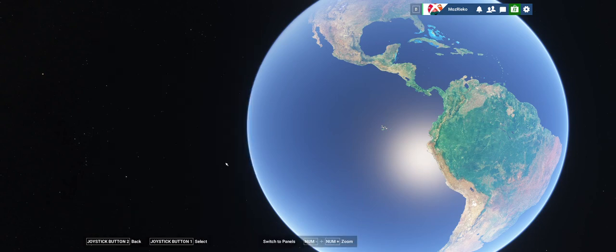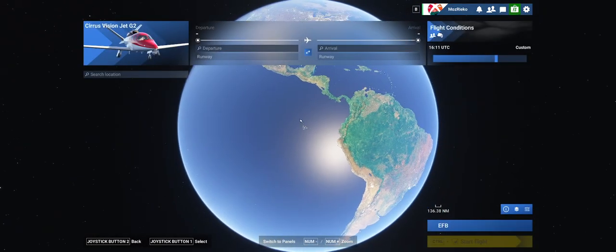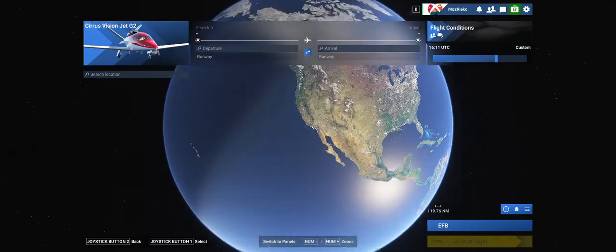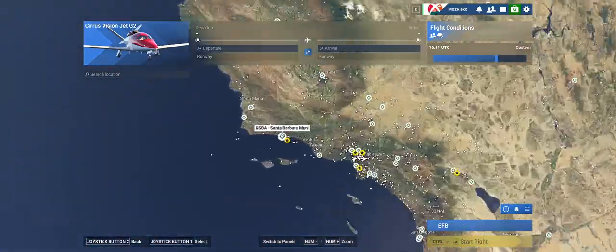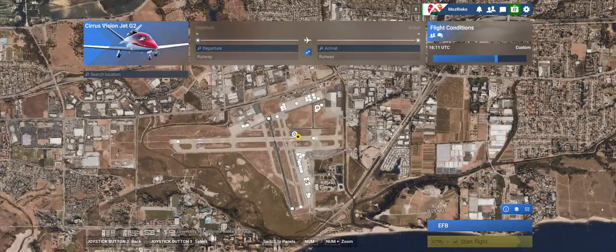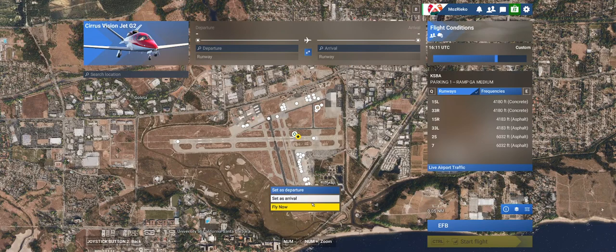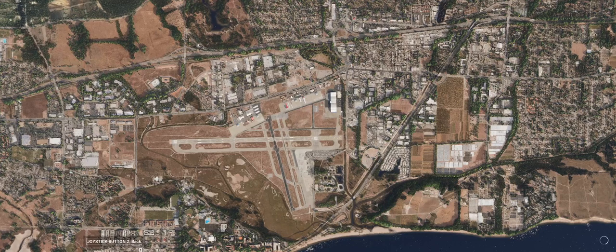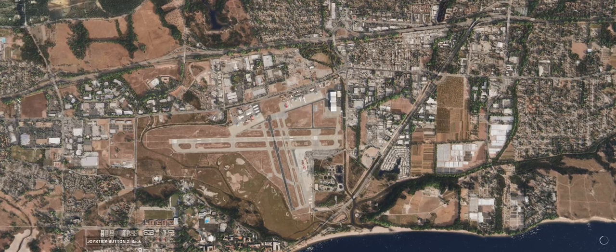And if we go into free flight, and we'll just pick an airport here. Let's go out to Santa Barbara. And we'll just start here on the ramp and fly now. This will take a few seconds.